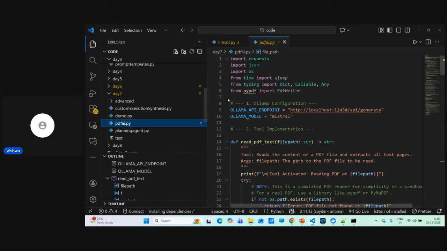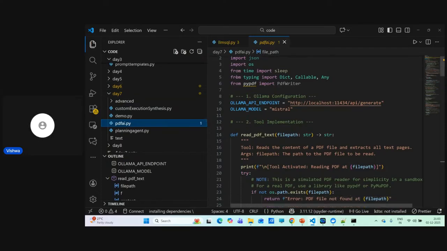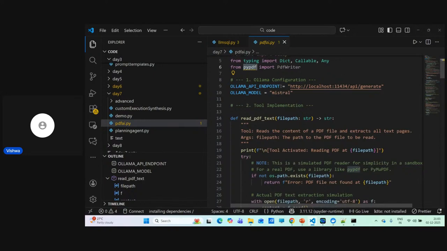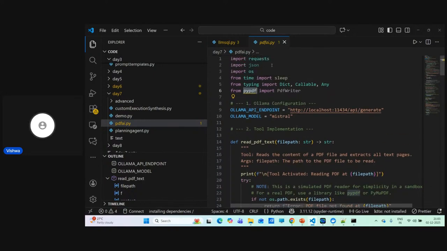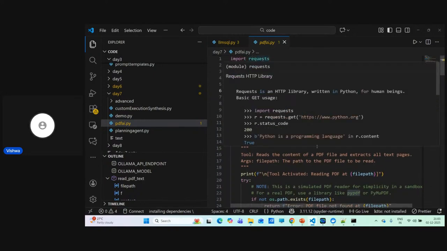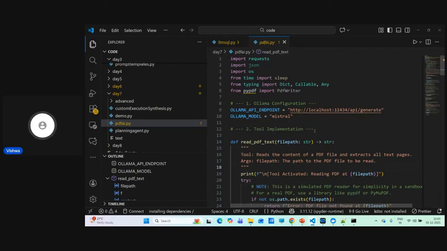Okay. So you see here we make use of a third party library with the name PyPDF. Using PyPDF, you can create a PDF. You can also read from a PDF, correct. So what we are doing here is, again, we are making use of the requests module, which we made use of yesterday. Now in the requests module, we are going to make use of this Ollama API endpoint and the Ollama model.